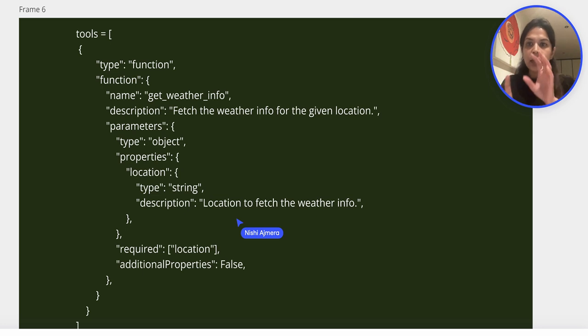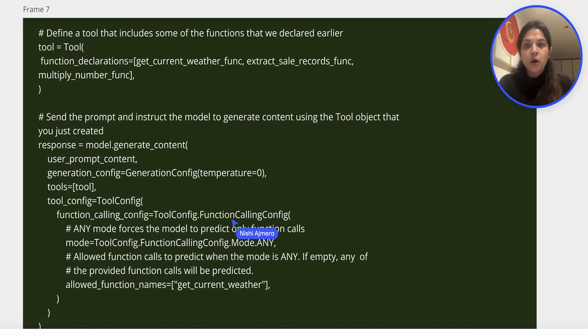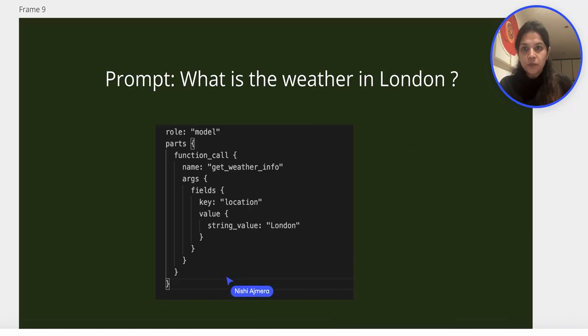Now the model will look at this function definition and look at the prompt and will try to figure out whether it can use this function to respond to a user's query. Now, in our scenario, yes, the model can use this function to respond to the query. So the model responds with such kind of an output. Now, this may differ from model to model. OpenAI would have a different structure.